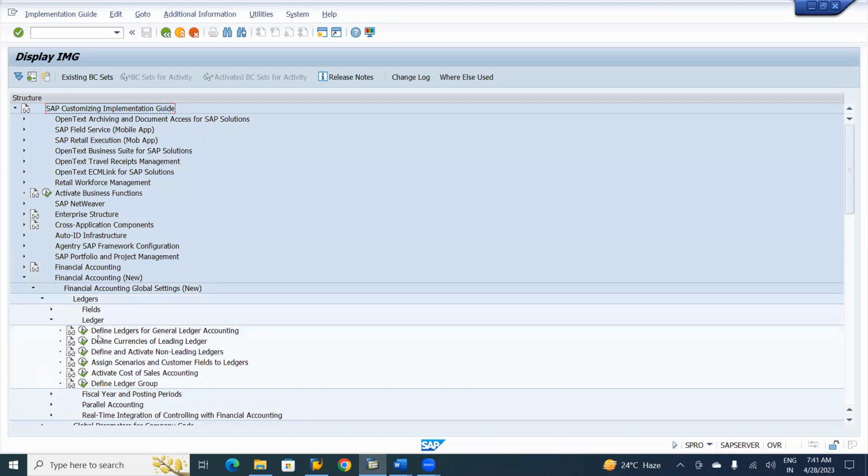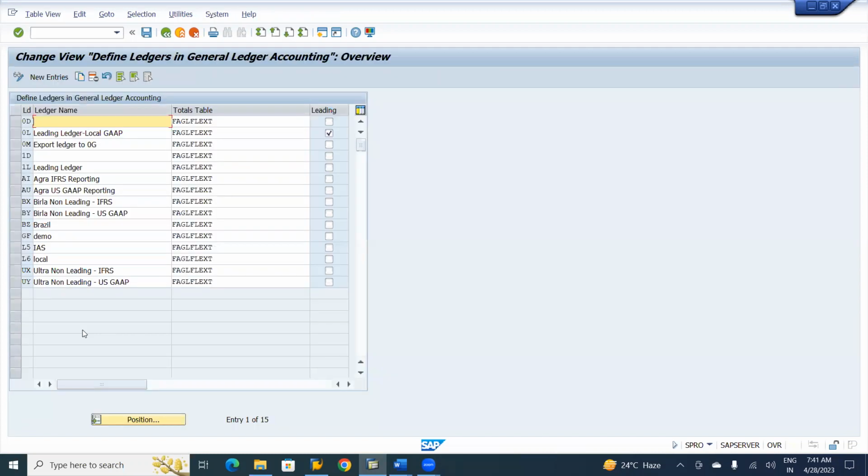I'll show you the ledgers we have created, step by step. Here we have created two, BX and BY, and the zero ledger is a standard ledger, saved under a table called the FAGL flex table. Clear? And the leading ledger is checked automatically. We don't need to do anything. And I'll show you what we have done in the BX ledger. This is the BX ledger we defined: Birla non-leading IFRS group and BY non-leading US group.